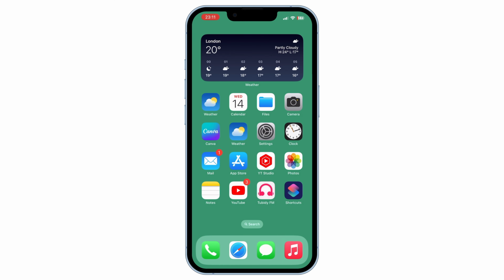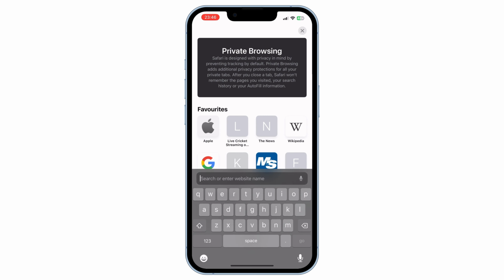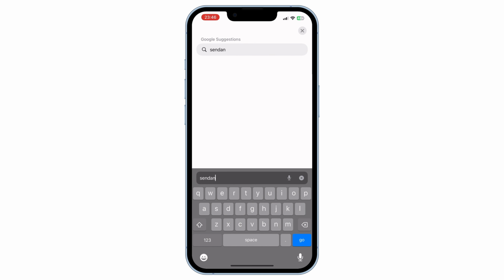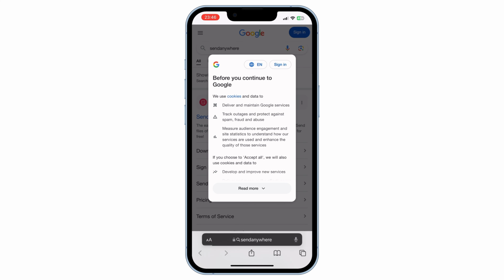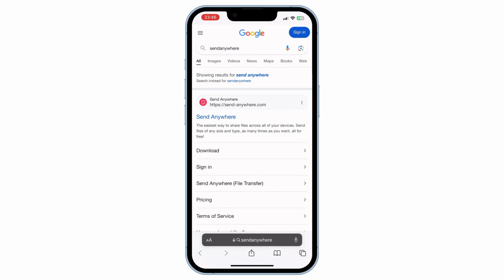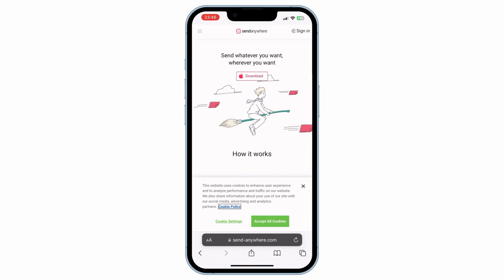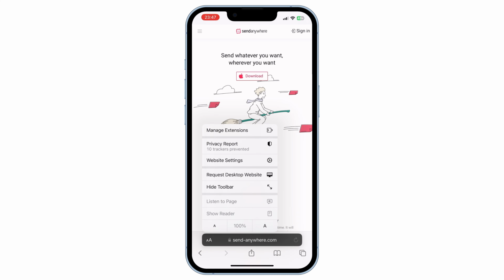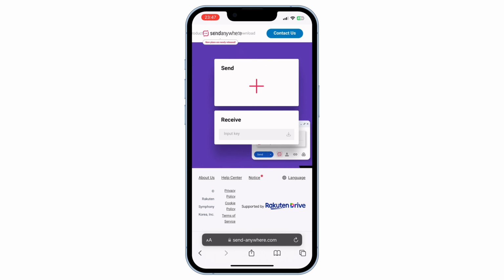Moving on, the second method, Send Anywhere, a versatile platform renowned for its swift and secure file transfers, accommodating files of all types and sizes. To utilize this service without downloading its dedicated app, open Safari or any web browser on your iPhone and search for Send Anywhere. Although the website may prompt an app download, you can bypass this by tapping the AA icon at the bottom of Safari and selecting Request Desktop Website. This action ensures you can access the full suite of features directly from your browser.